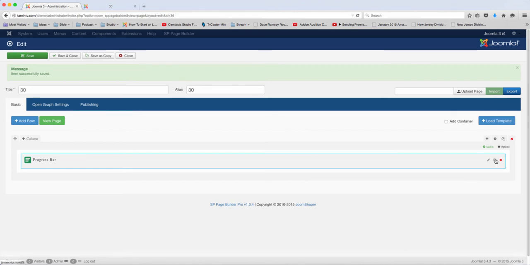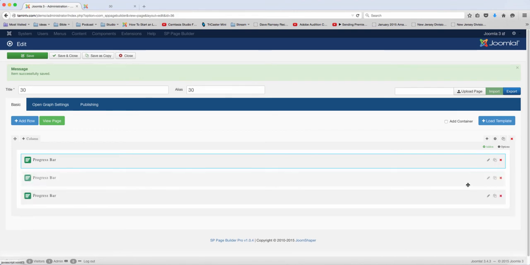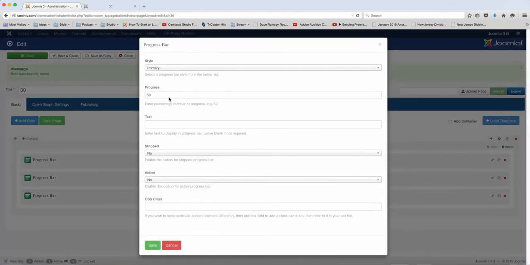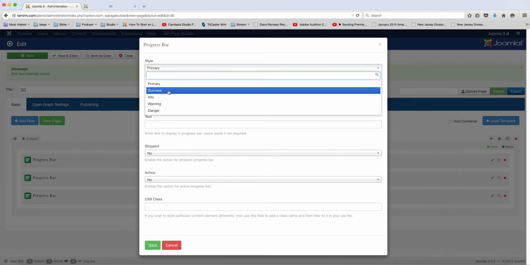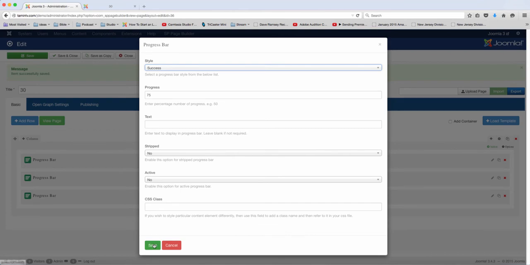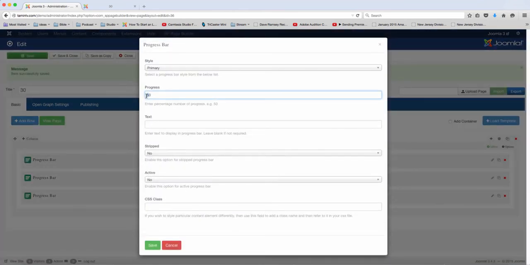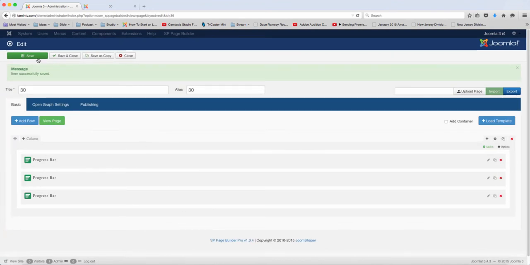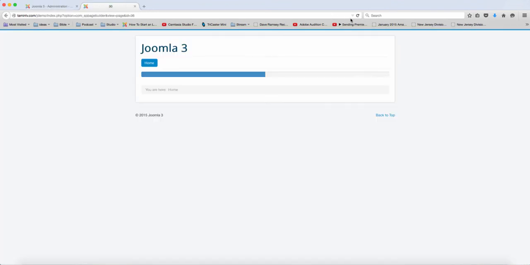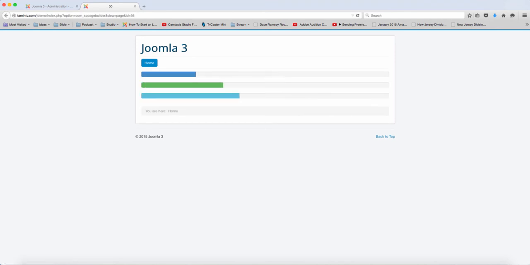So I'm just going to copy this. And I am going to change this from 50% to 75 and change that one to success. And then change this one to 90. And then change that to info. So let's save it. And let's refresh it, see what we've got.